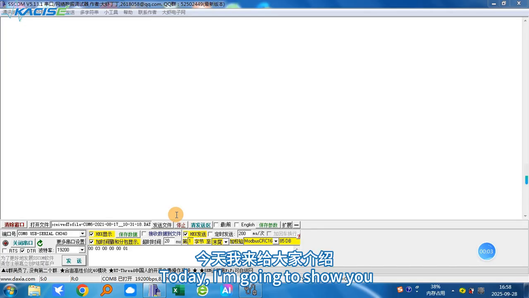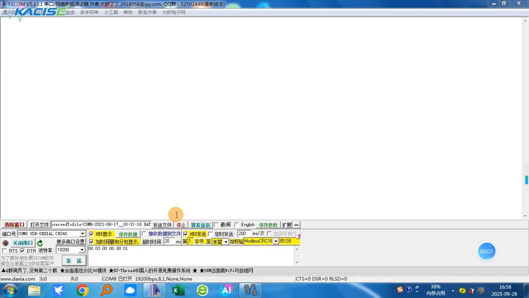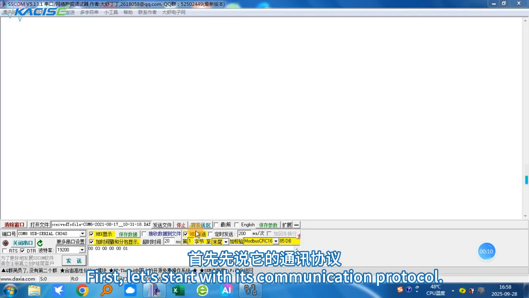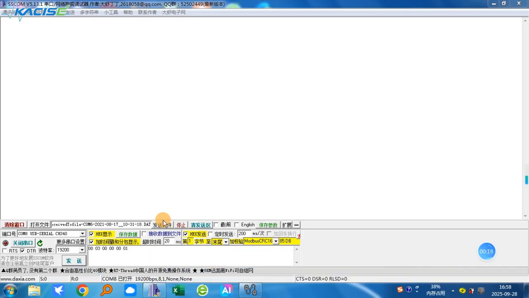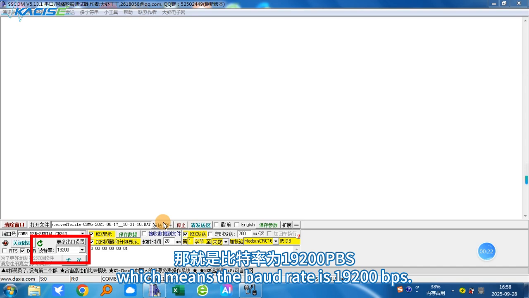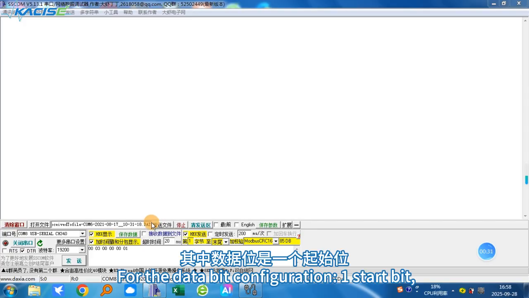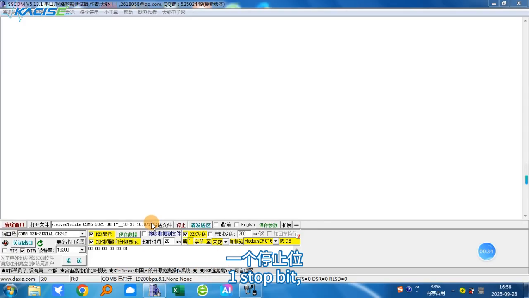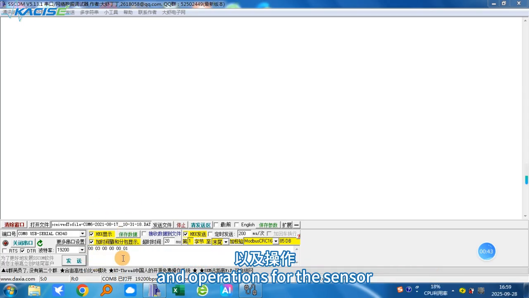Today, I'm going to show you how to use KSL V605 series capacitive level gauge. First, let's start with its communication protocol. The sensor's default communication rate is 19,200 bits, which means the baud rate is 19,200 bps. For the data bit configuration, 1 start bit, 8 data bits, 1 stop bit, and no parity check. Next, I'll cover some common Modbus commands and operations for the sensor.